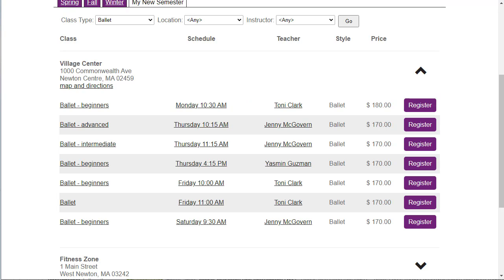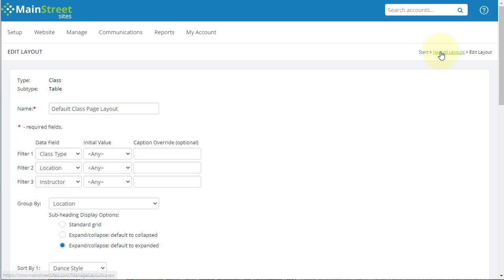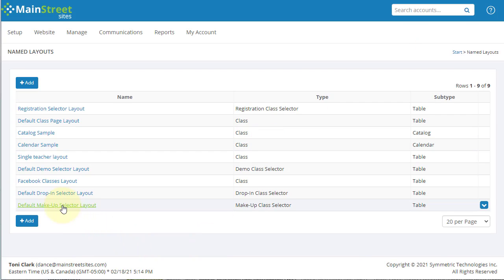As we mentioned, those layouts are used. Let's go back to named layouts and look at the different ones. They're used in the drop-in scheduler, makeup scheduler, etc. So that's there for you to experiment with. You can add columns, change the order, etc. So if you have any questions, let us know. But that's the introduction to named layouts.